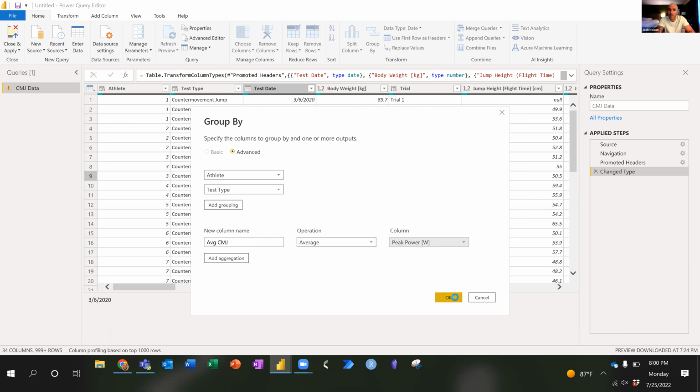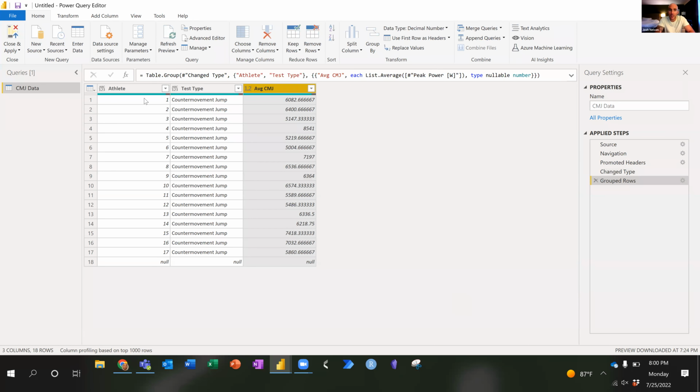So when I hit OK, now basically what I have is athlete. In this case, I've de-identified our data. So athlete 1, their average CMJ power is 6,082. Okay, athlete 2, of all their trials that they have in this data set, their average is 6,400, and so forth. I could do this essentially with any type of metric that I want.